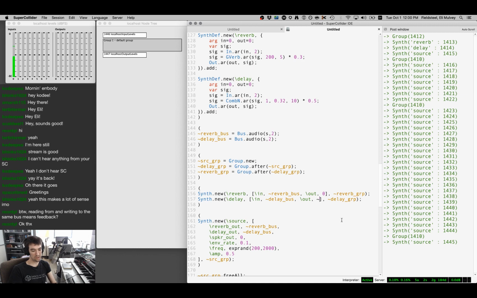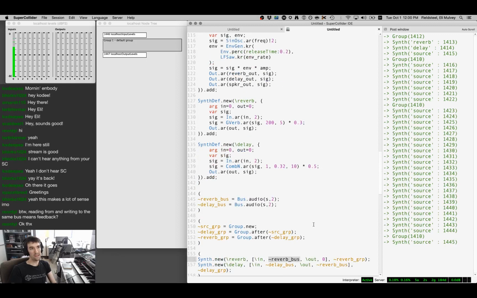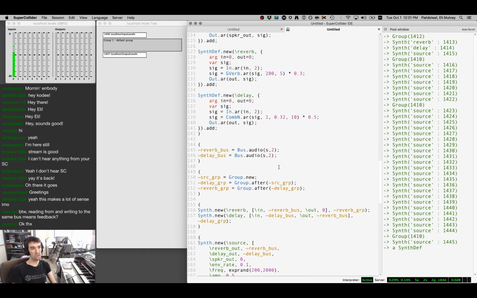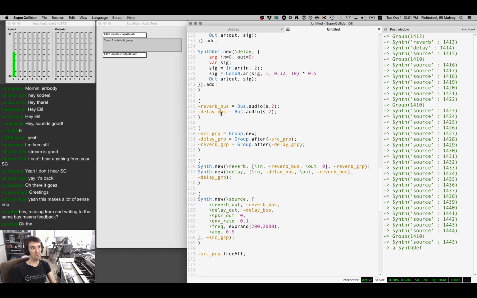I think we can just do this actually. And then the reverb bus reading from there. And then we wouldn't need this line here because we're going to put these in series instead of in parallel. So I think that should work.